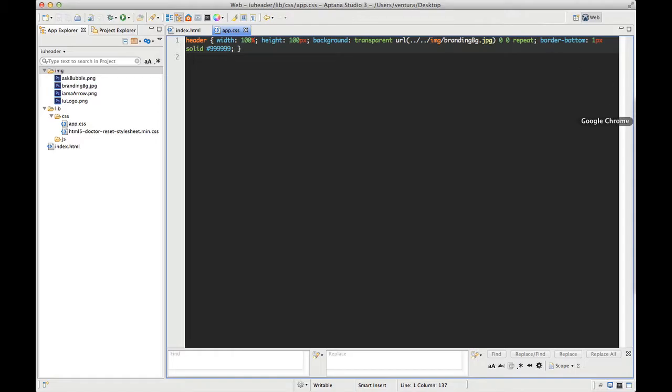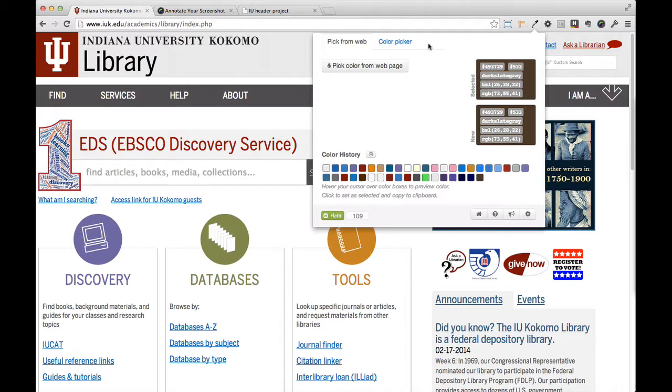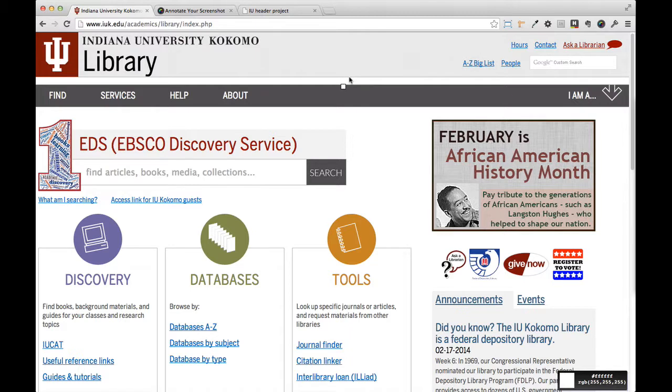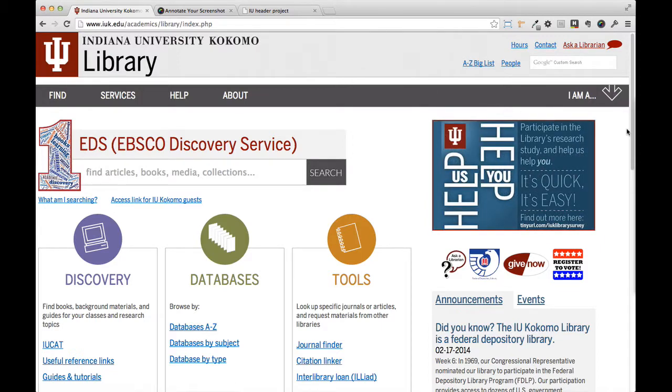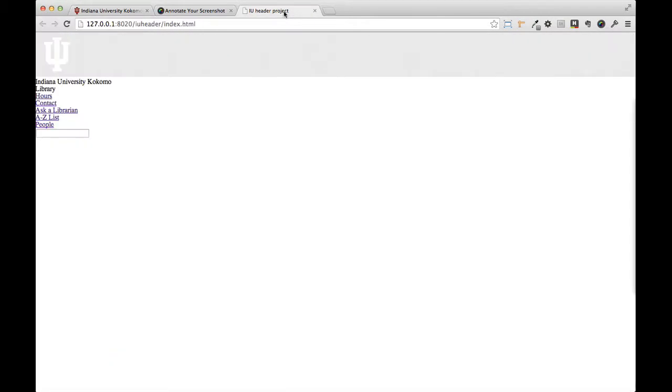What I can do though is use my eyedropper tool and pick the color from the web page. As I hover over this different color here, once I find out what that is, I can click on it. It automatically saves it to my clipboard, and I can go back in here and paste that color in, and it will match it exactly. So now I can go back into Chrome, go to my header project, and refresh, and you can see that the background is there along with that border.